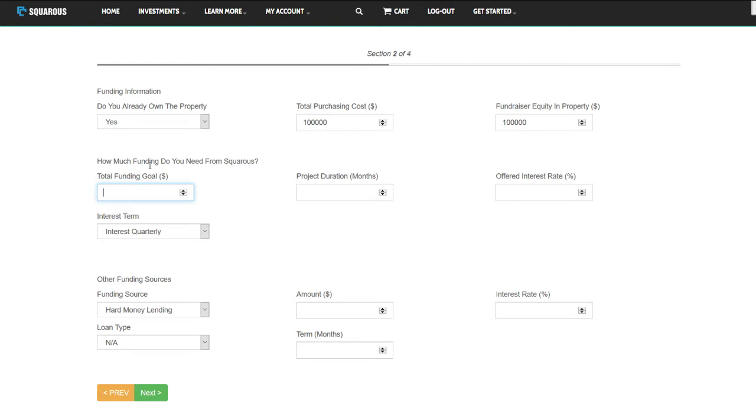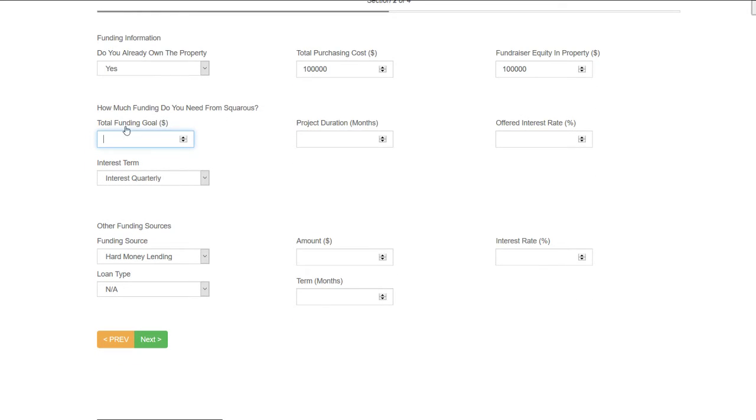So this next section here is how much funding do you need from Squarous? This is how much funding you need from us. Very important section. Let's say I want to redo some of the bedrooms, some of the bathrooms, so I can flip the house for a little extra money. Let's say I need $40,000 to do this. How long is it going to take you? That's your project duration. Let's say I get it done in about 12 months is my renovation time.